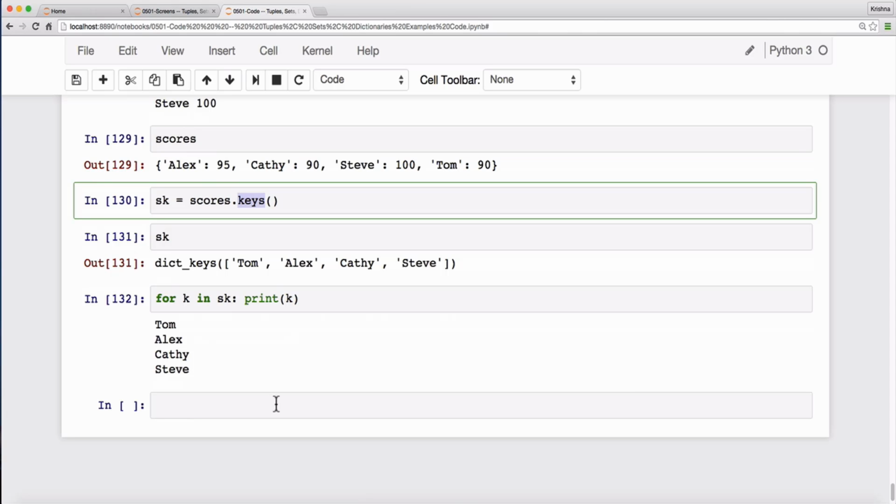This is all about dictionary view objects. Also remember, these are iterable objects. We can use a for loop to iterate on these objects.